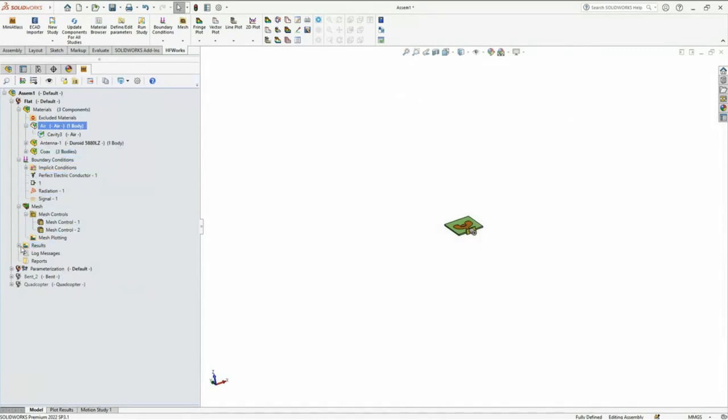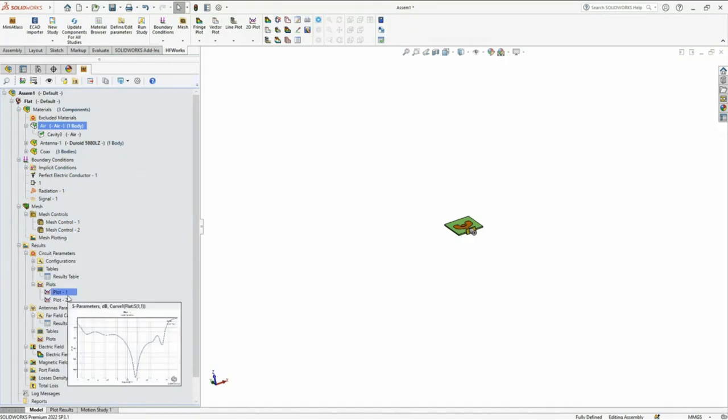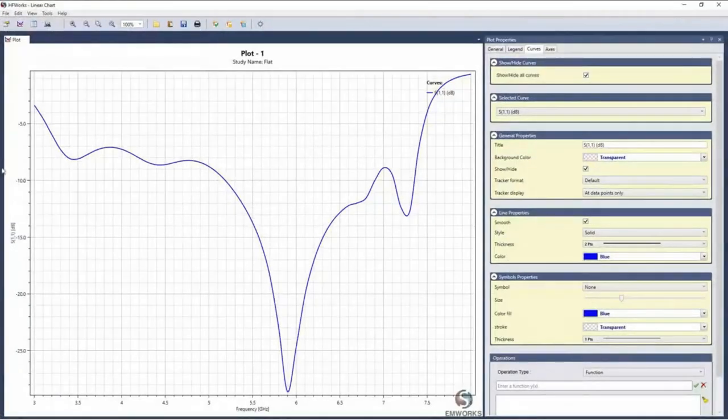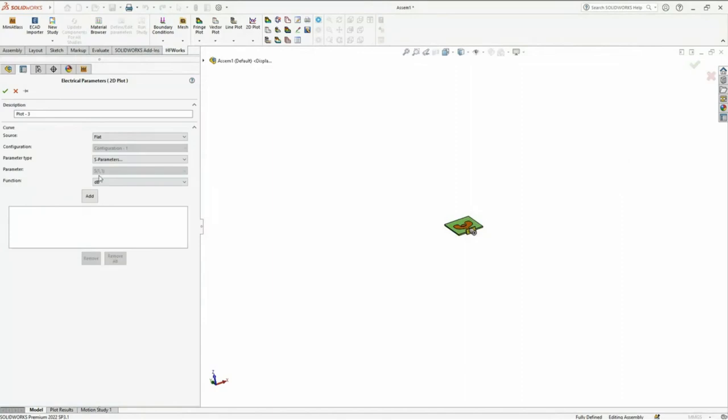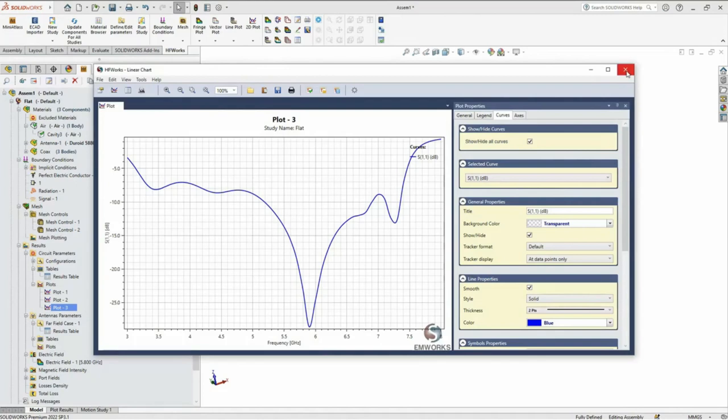So let's look at some simulation results. First let's look at the return loss. We can see that the antenna almost resonates at 5.9 gigahertz. To generate a 2D plot, we just right click and say 2D plot. You can specify the study, then specify the parameters, and then say add. It's pretty handy.